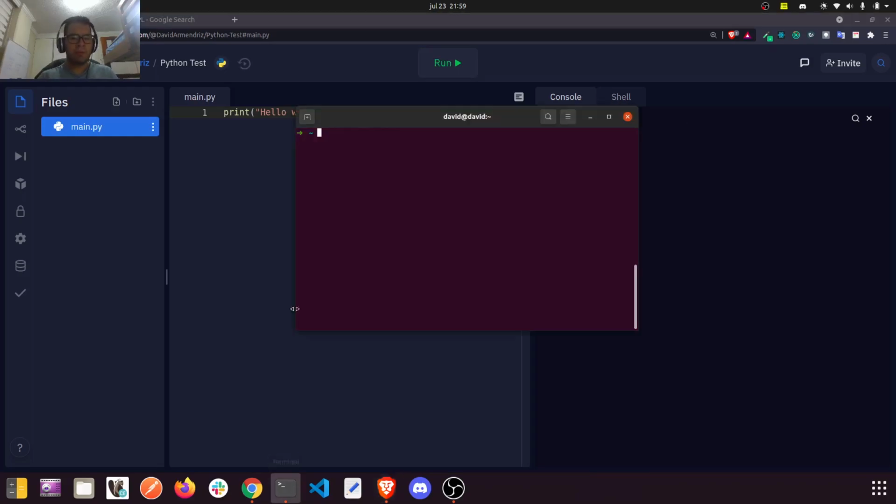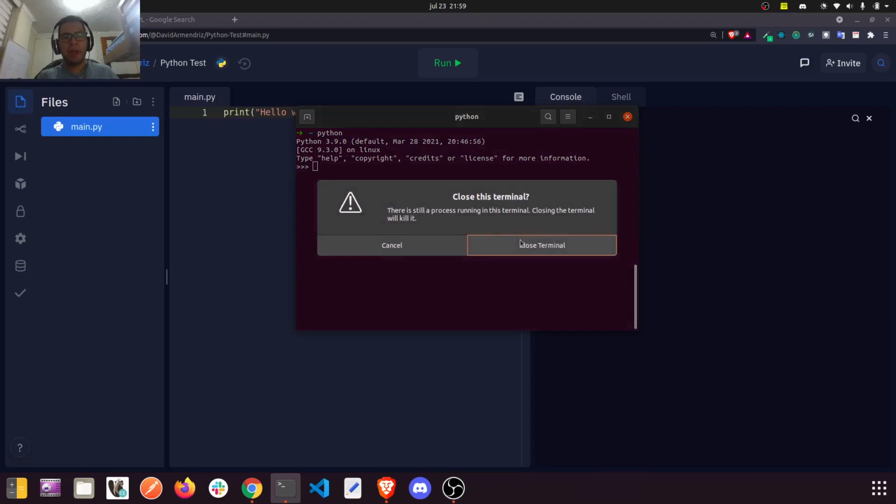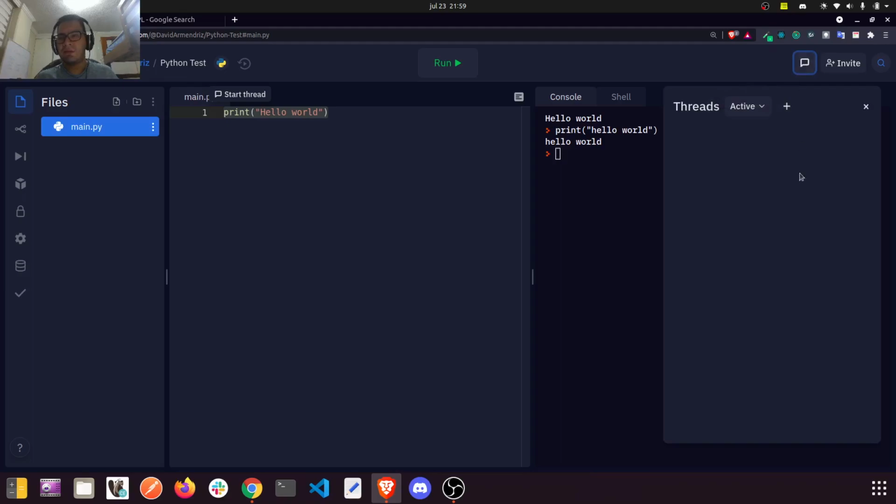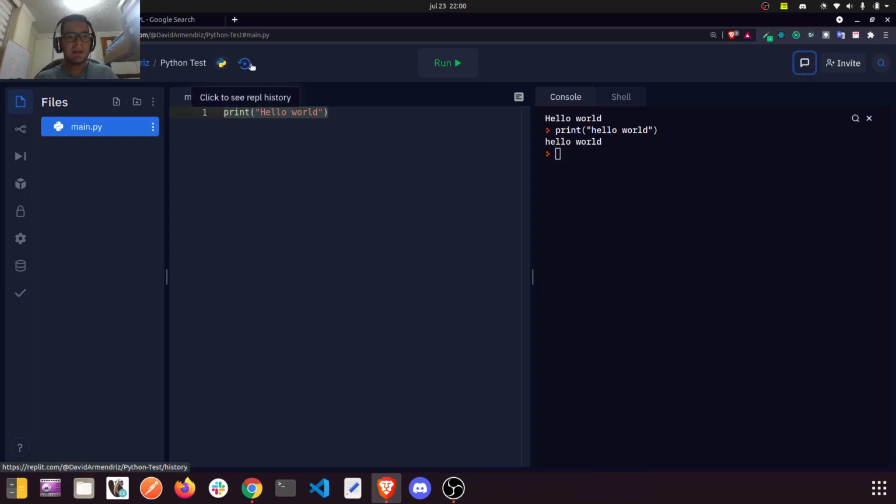This is the REPL, so basically this is the same as doing this in the terminal. The nice thing here is that your code is going to be saved if I start typing it here. You can also start a thread, which I haven't used, to put comments in your code if you are doing this with someone else. You can invite someone and show the threads. I like this website.